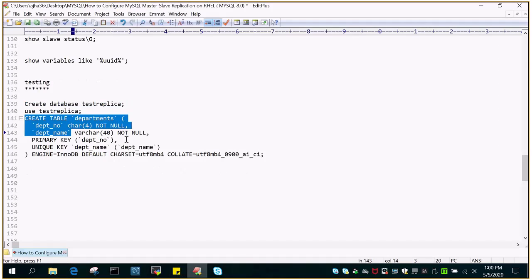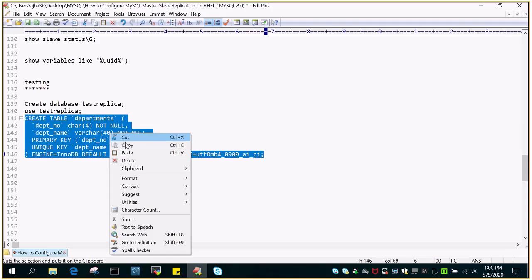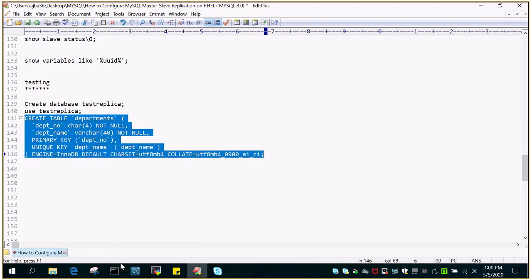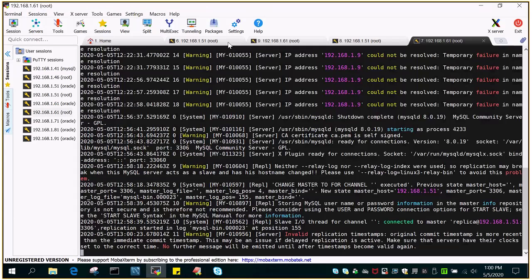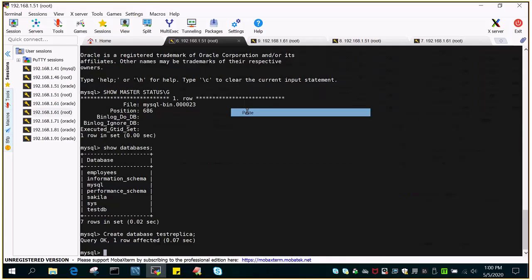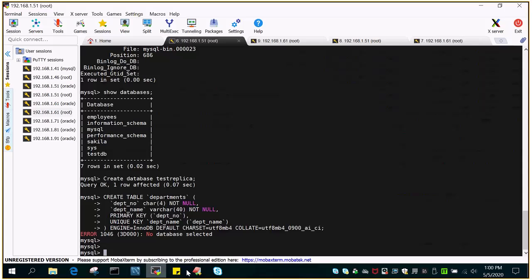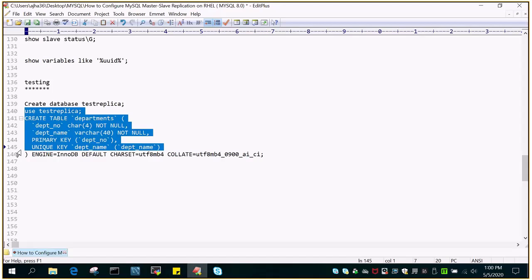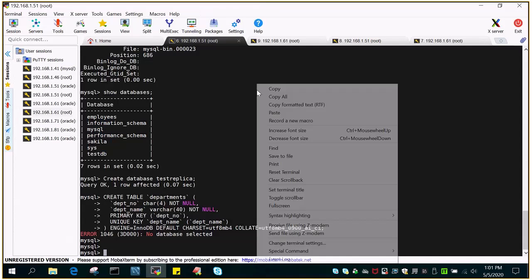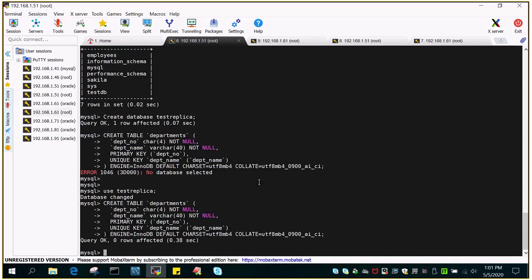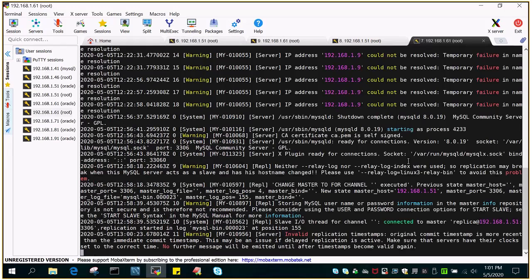Now let's create the table as well onto the source side, that is master server side, and we will validate the same on the slave environment. I have not selected the database, so let's say use test_replica, and then we will create a table onto the master side. This is done. Let us see if there is any error in the mysqld.log. So there is no error.